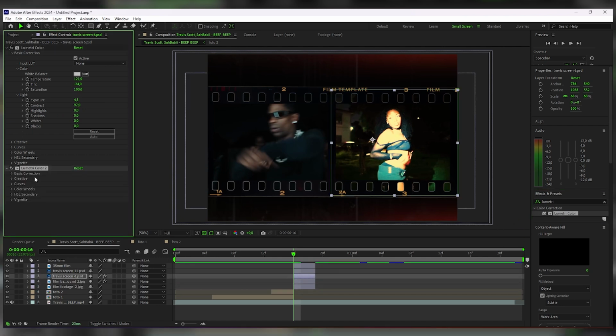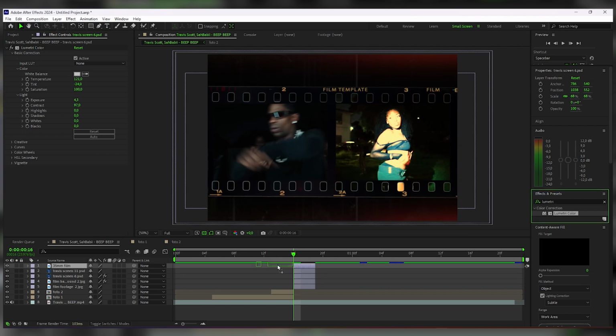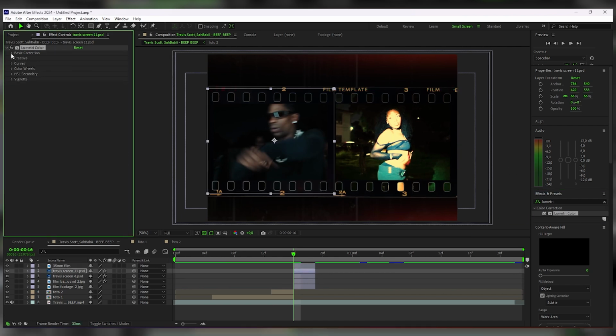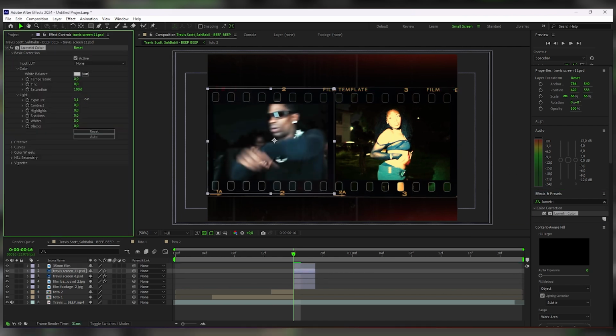And let's do the same with the second screenshot. Add the Lumetri Color. Increase the exposure. Increase contrast. And raise the temperature while moving the tint to green.